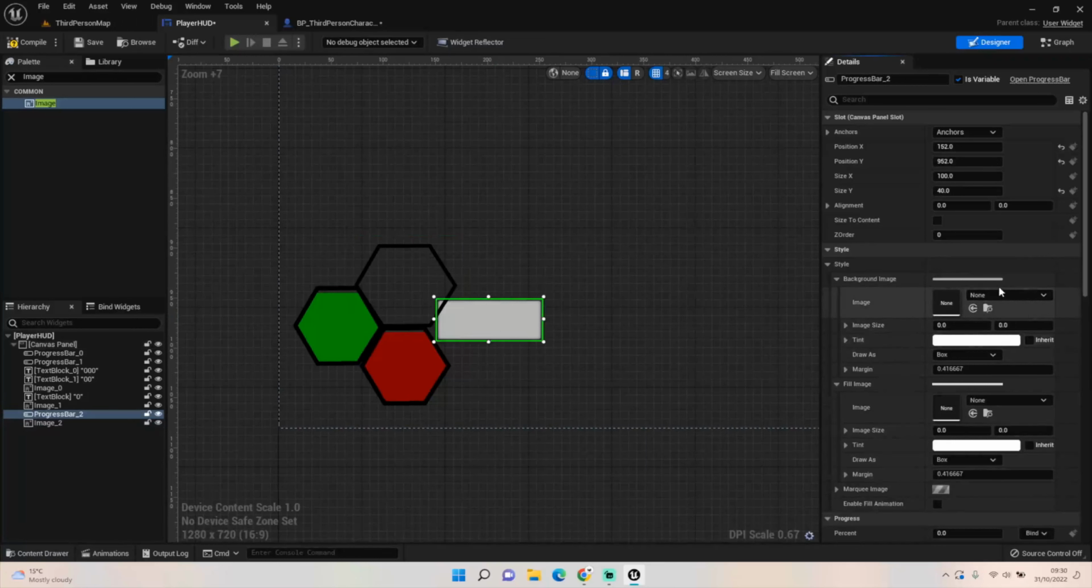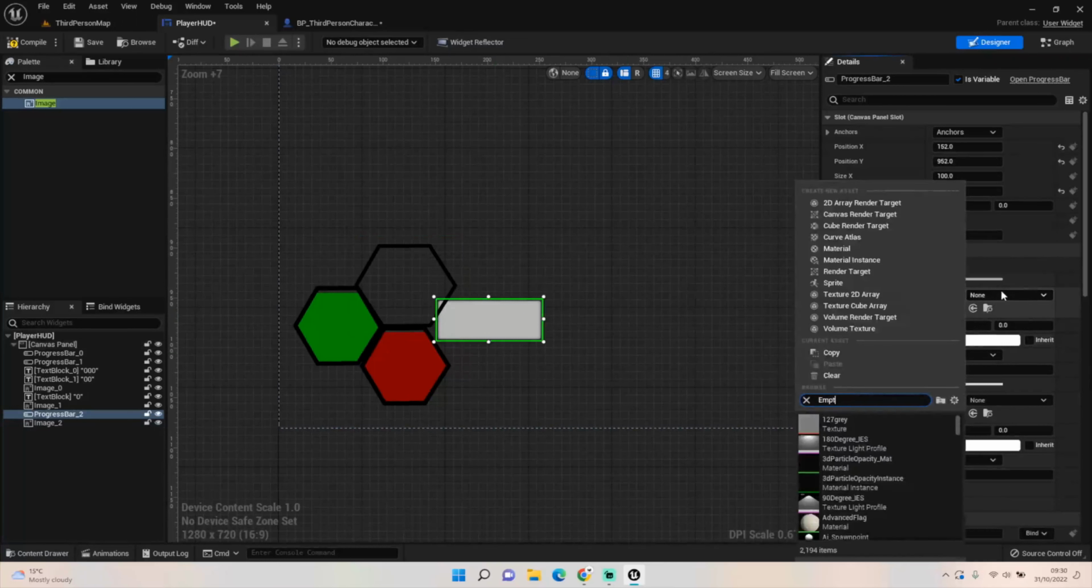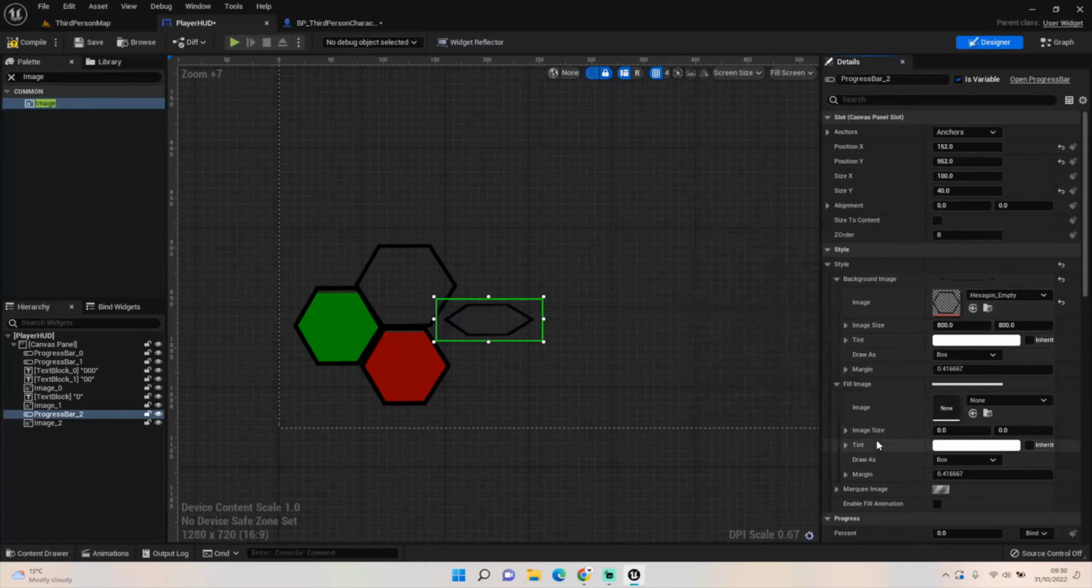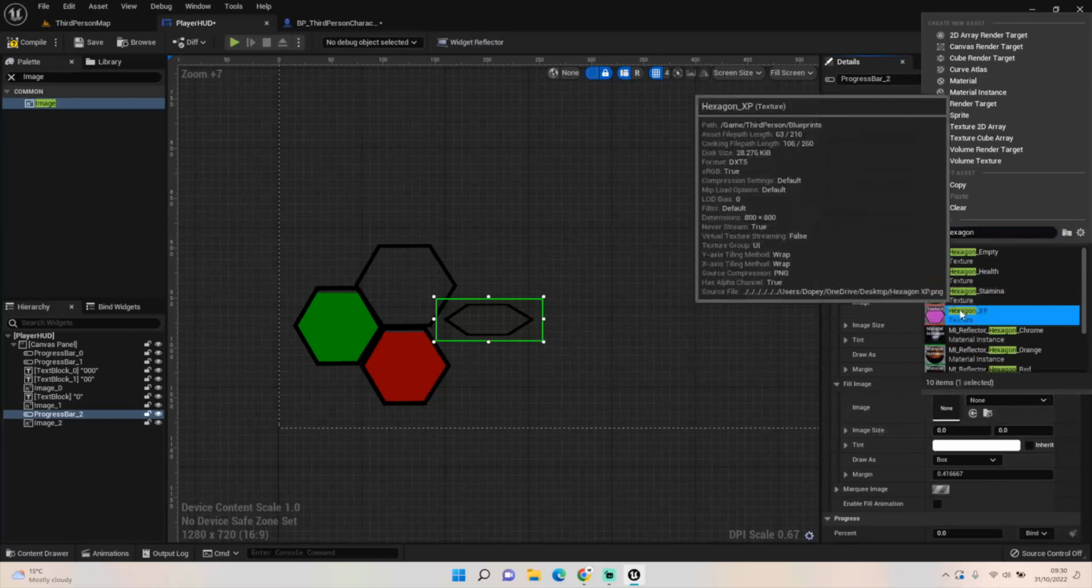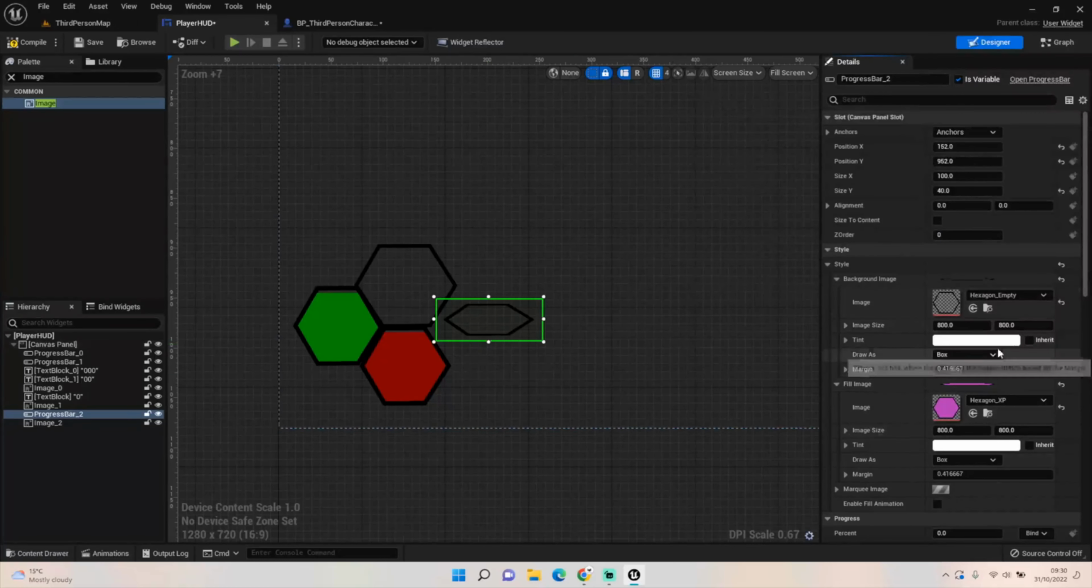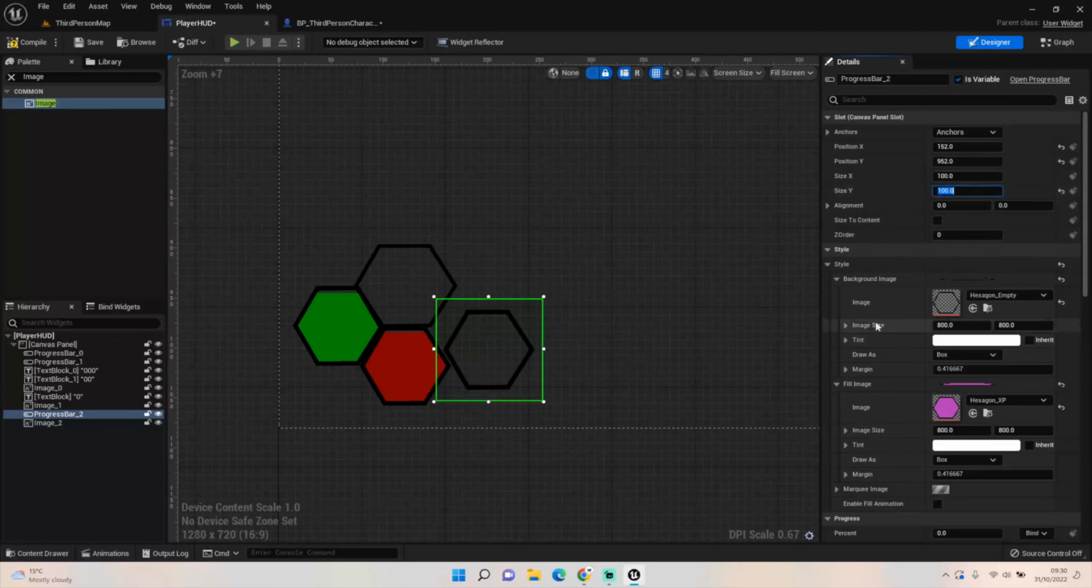So for the background image, we again want to set this to empty hexagon. And to our fill image, we want it to be hexagon XP. There we go. There it is. Now it's not going to look 100% correct because, of course, we haven't actually upped the progress bar, but that's fine.